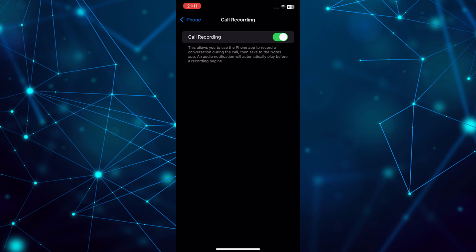Once this is turned on, any incoming or outgoing calls made through supported apps, such as WhatsApp, will be recorded automatically. The recordings will be saved directly to the Notes app on your iPhone for easy access and organization. And that's it. Now you know how to easily record WhatsApp calls on your iPhone.